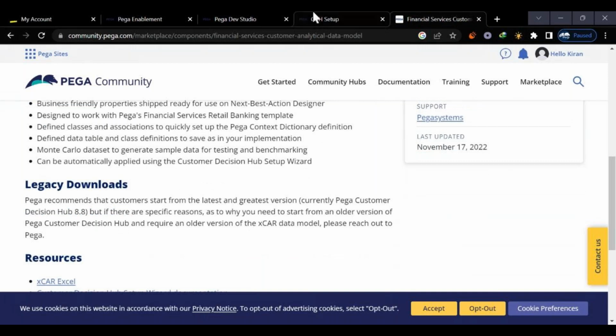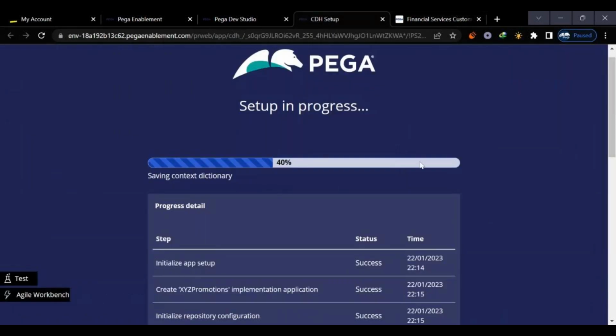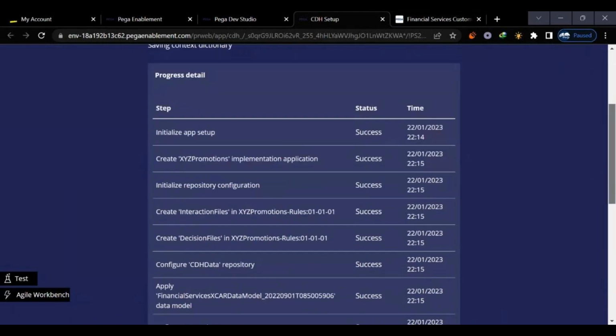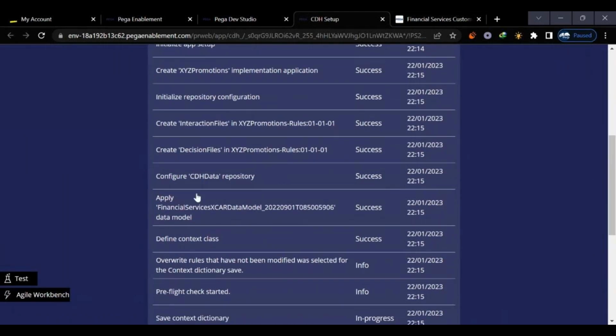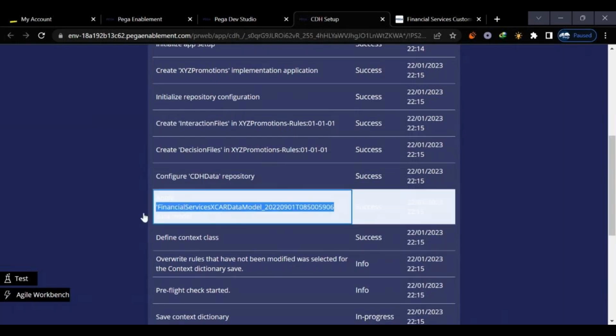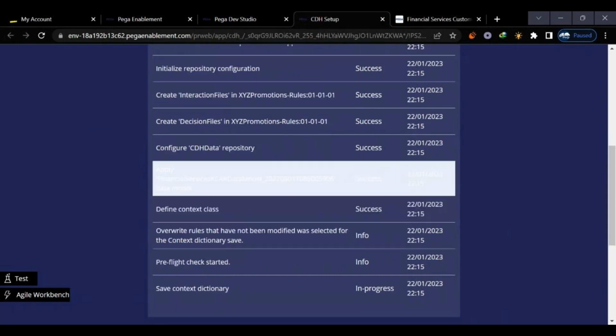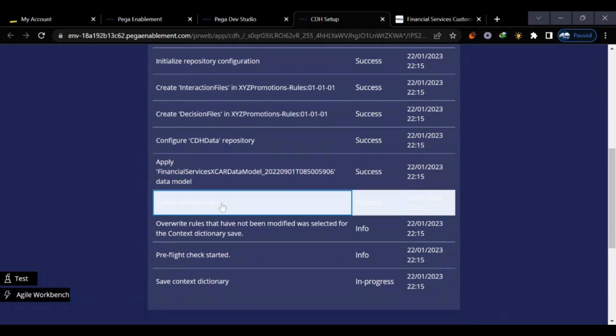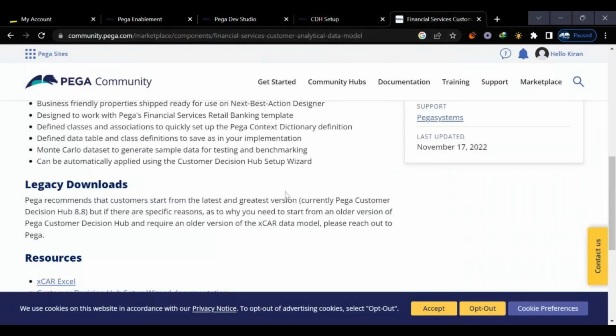Since you selected banking already, it looks like it is automatically downloading that component. You see here, it is automatically downloading this component: apply financial services XCAR data model. Because we selected retail banking as the type of industry, that's the reason you see apply financial services XCAR model. Like I was telling, XCAR means extended customer analytics record.